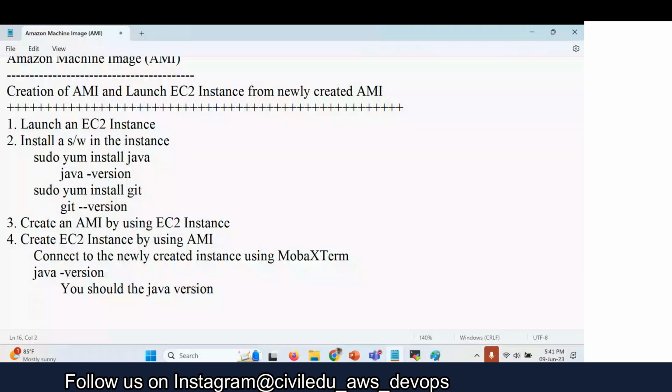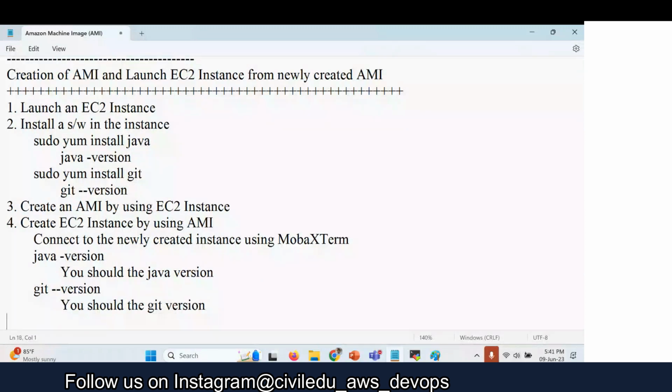And then we have also installed the Git software as well. So just execute git hyphen version. Now here, what should it show? You should see the Git version as well. That's how the data will be configured from one instance to another instance.